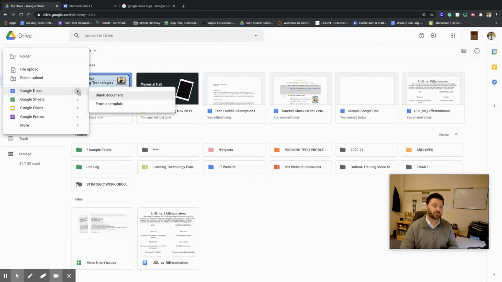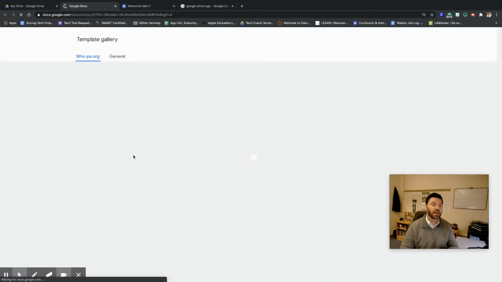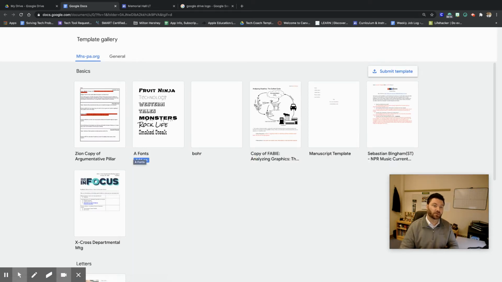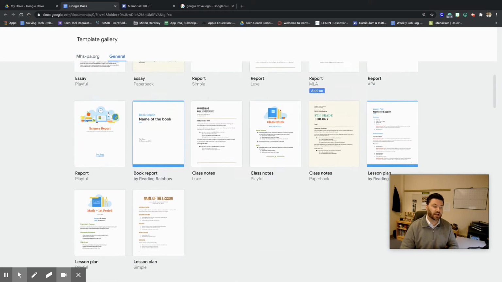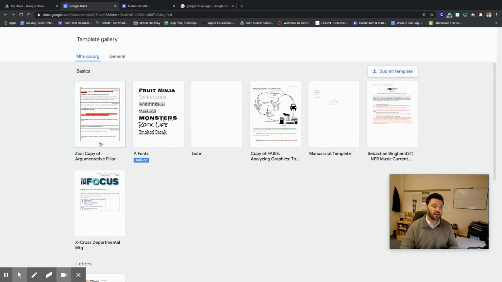Now, here's a little tip for you. You can also click on this arrow and you can check out a lot of different templates for creating Google Docs as well. So that's kind of neat because you can click on here and maybe somebody has something a little bit better than maybe what you were thinking. If you go to General, you can see these are different types of docs out there. If you go to mhs.org, this shows you specific things for our organization.